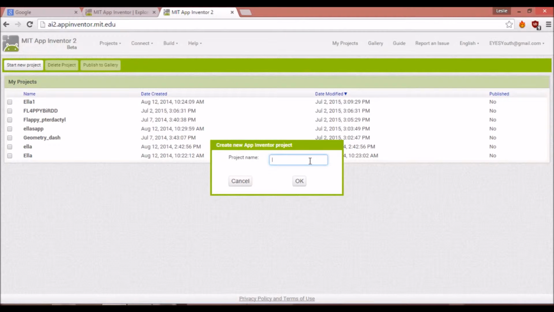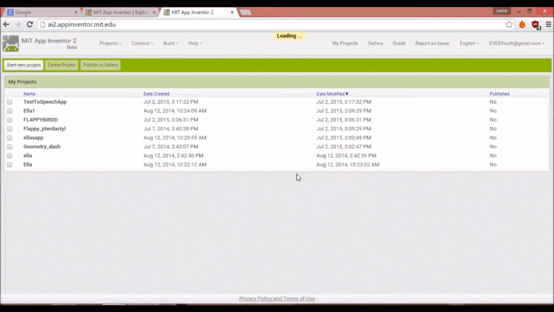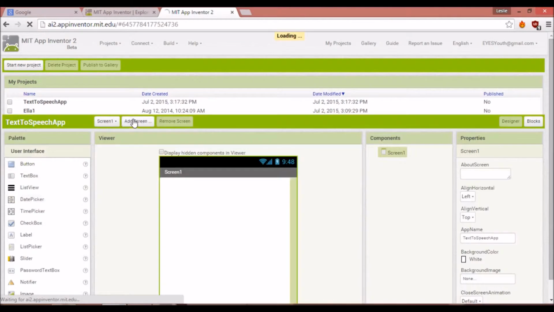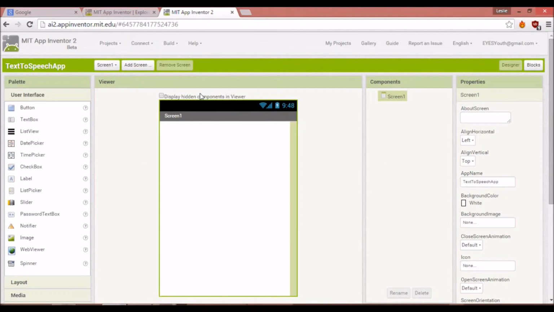Now the type of app we're creating today is a text-to-speech app that turns words that you type into your phone or a tablet and actually says it out for you. So we'll just say text to speech. Click OK, and our text-to-speech app will be started for us.